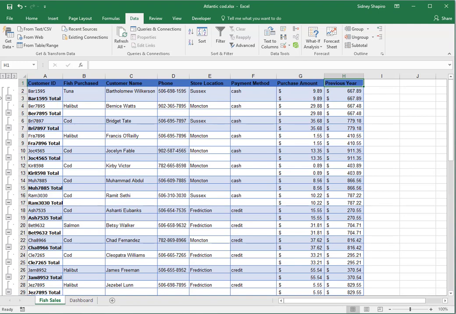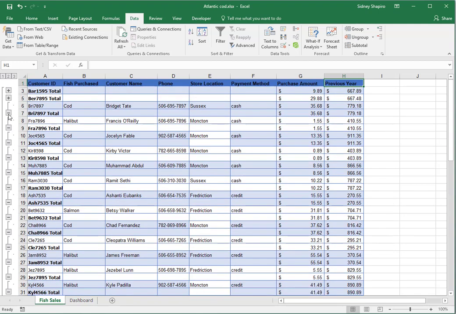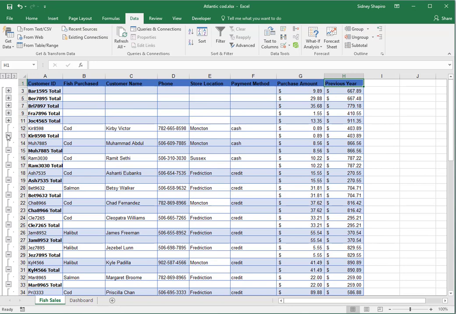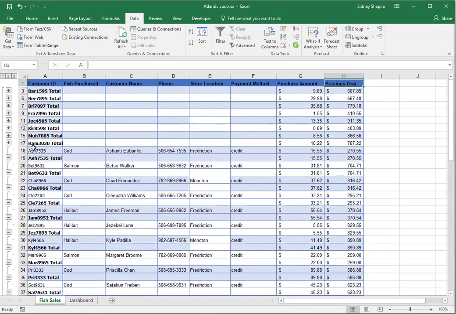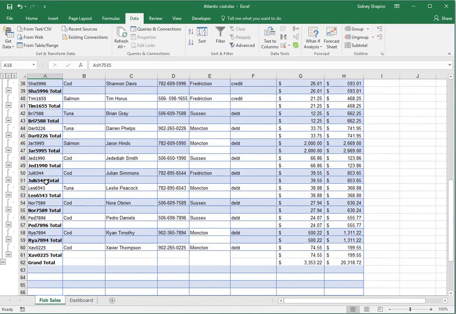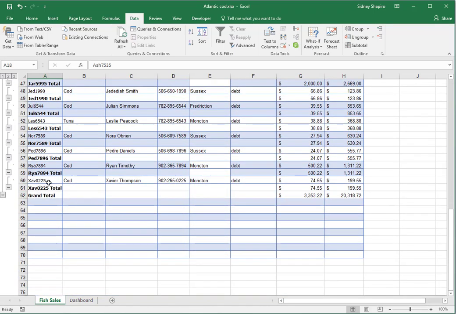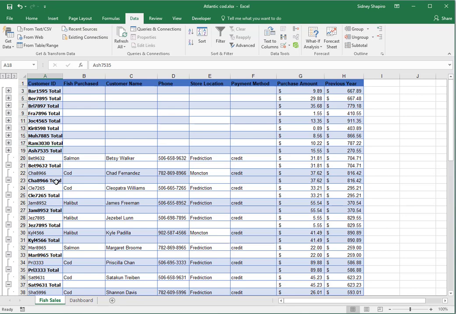Now, we could also minimize the individual pieces. For example, if one customer had 100 purchases, we could just close it and we wouldn't see all the different pieces. So for example, this line is really a subset of line 19, but by closing it, we could shrink the whole thing. Since we only have one title for each subset, for each order, they're relatively small, but we could have a lot of orders for each customer.